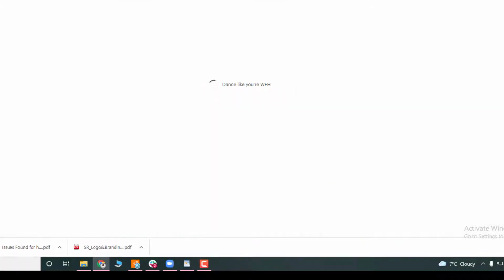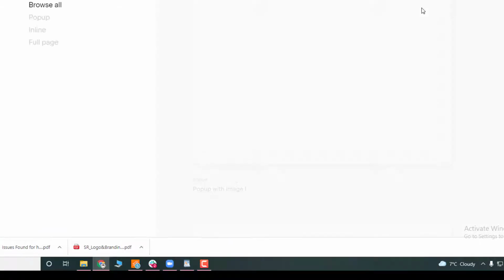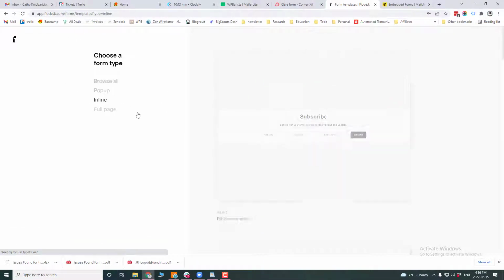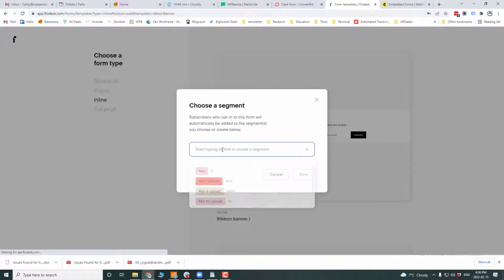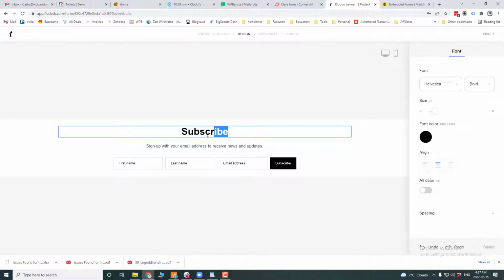In Flodesk, you go to Forms. It's a beautiful user experience. Click New Form. Their design is quite amazing. I really like it. And inline, this is the one that we have been looking at. So we're going to customize it. We're going to send it to a test segment. And here's where you can quite literally just change it. You can change the text or get rid of it altogether.